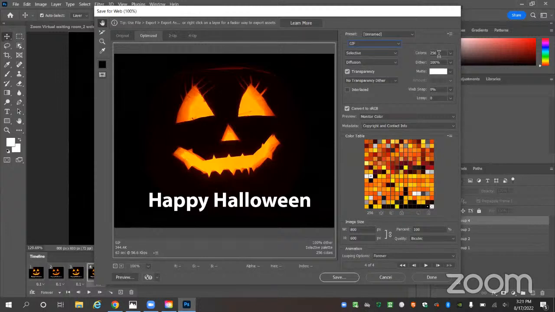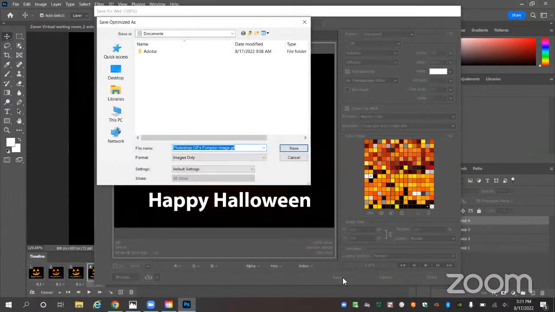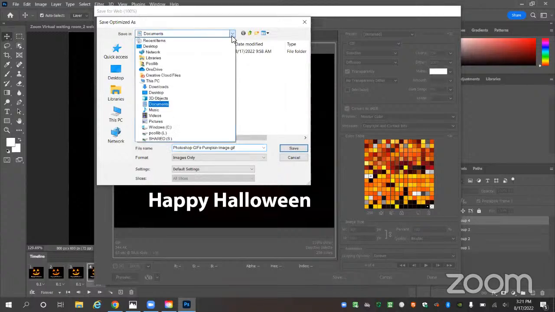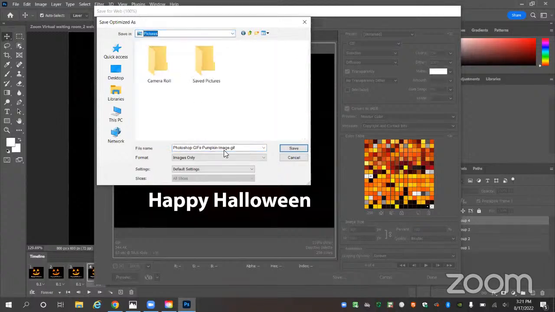So 256 is great. That will mean a bigger file size, of course, but in this case, I think the colors are definitely worth keeping. We don't need transparency. Here you can see we can change the image size again. And here we've also got our looping options, and we want to make sure that our looping options are set to forever. So then we're going to click save. It's going to ask us where we want to save. I'm going to save into pictures, and I'm going to type in pumpkin Halloween. Okay, save.